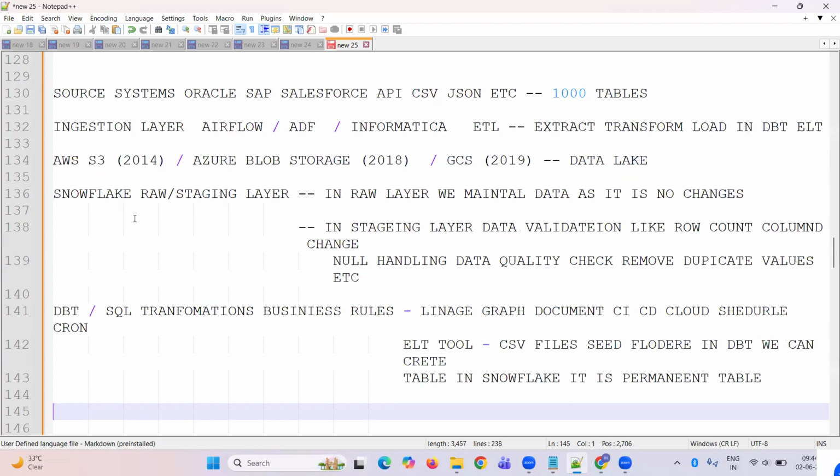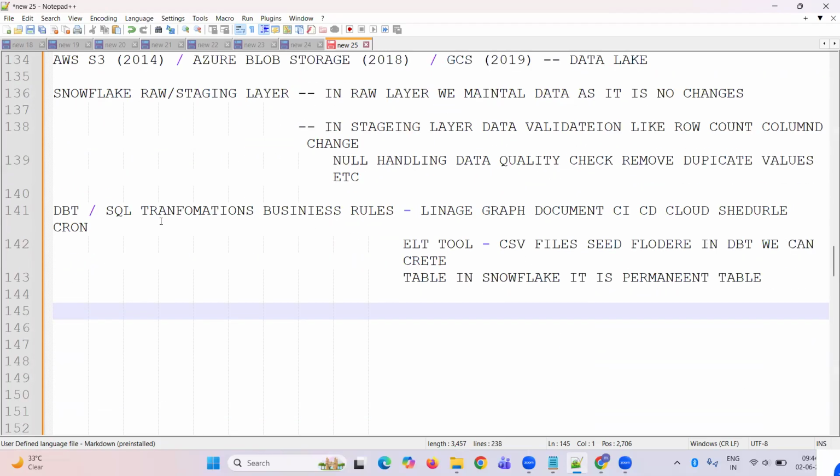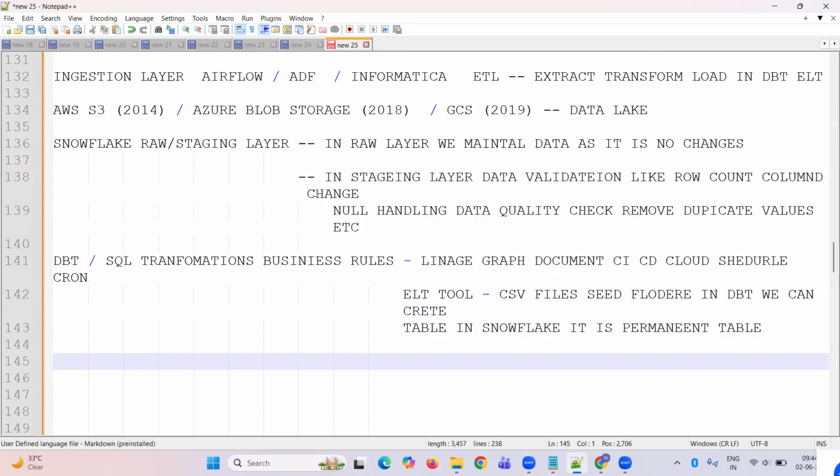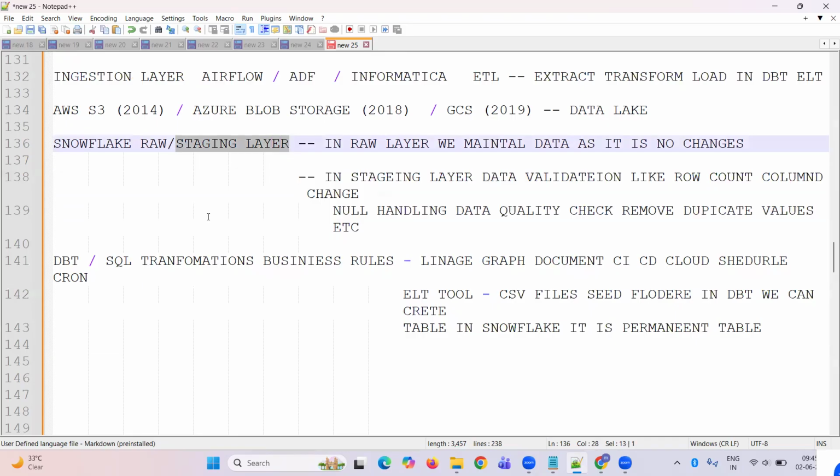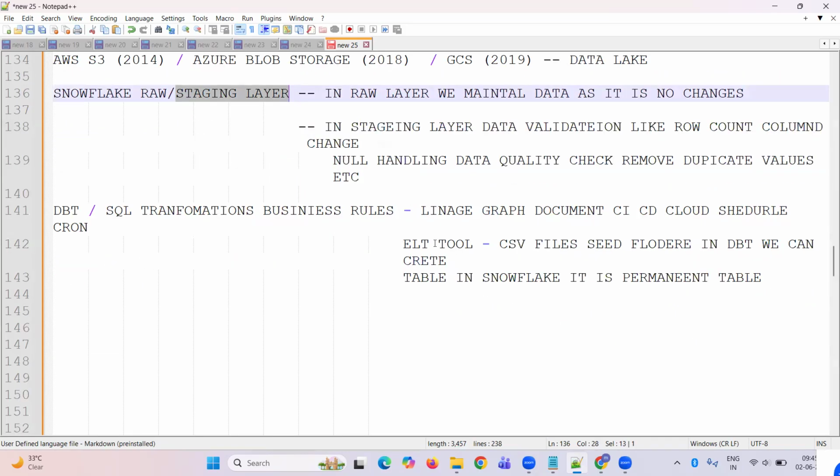Then again, as a Snowflake developer, our process needs to start. When we have data in S3, we need to load data into the raw layer. After that we need to clean, then do transformations. But now dbt comes into the picture. The transformations we do in dbt are going to be reflected in the staging layer.